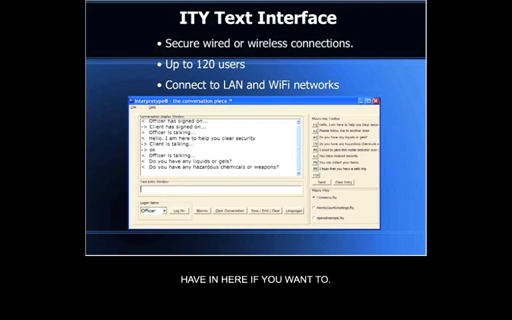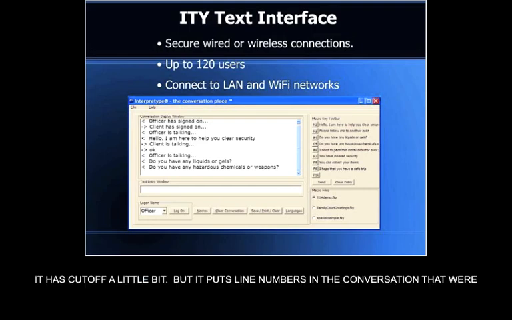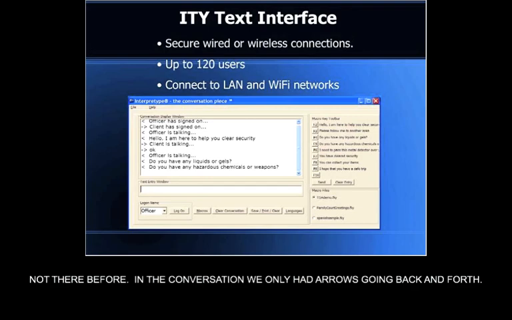Let's see what happened to line 1. Sometimes when I resize it, it changes like that. It said Eduardo signed on. It's cut off a little bit. But it puts line numbers in the conversation that weren't there before. In the conversation, all we had were these arrows going back and forth. So there are line numbers here. If you drop 26 pages of this conversation on the floor, you can put it back together again.